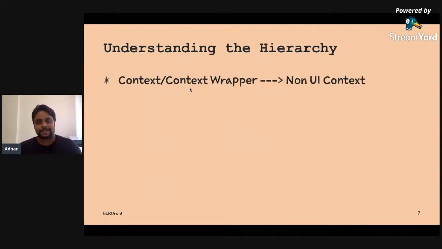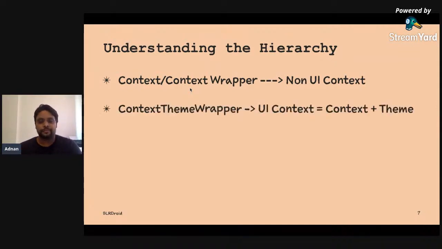So the context class and the context wrapper by themselves are non-UI context. They do not have anything to do with theming. So as per the previous diagram, your application class and the service class instances are non-UI contexts. Whereas context theme wrapper is a UI context because it has information related to theme. Think of your UI context as nothing but the regular context with your application theme on top of it. So this gives you theming for all your views and stuff. So UI context is just that. It is as simple as that.